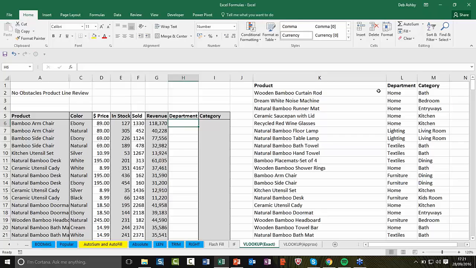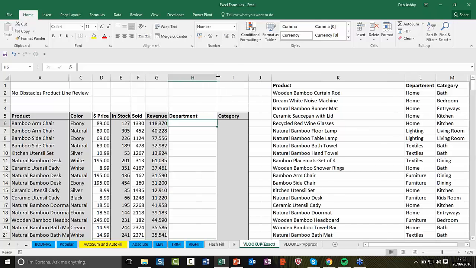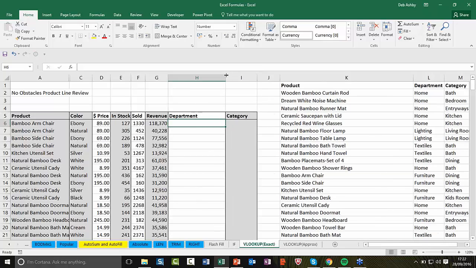So I wanted to pull from this table the department first of all. Now again, there's a couple of ways I can do this. When I was first learning how to do VLOOKUPs, I found it a lot easier to do this using the function helper dialog box. So I'm going to use that first of all, and then I'll show you how you type it. Once you get used to using it, then you'll be able to just type it in.